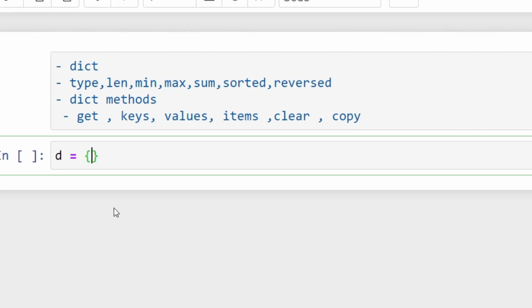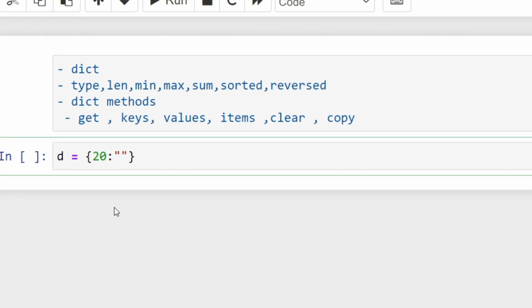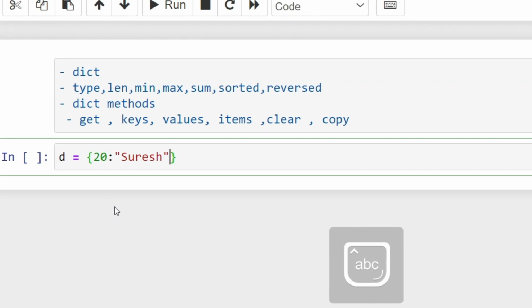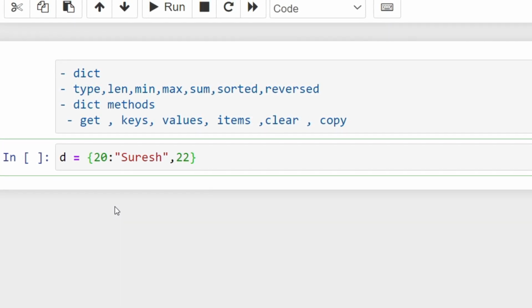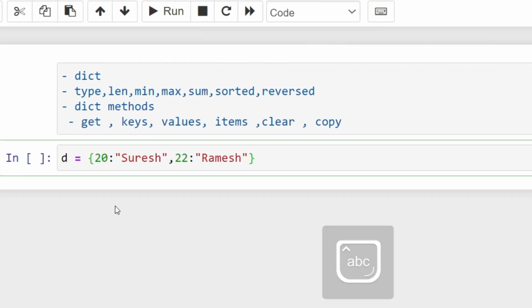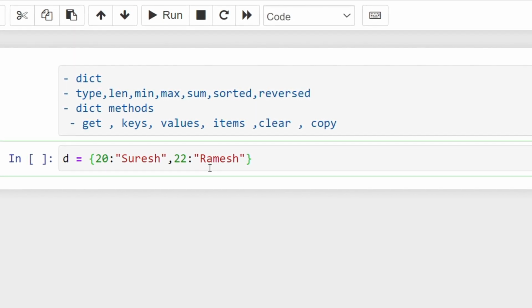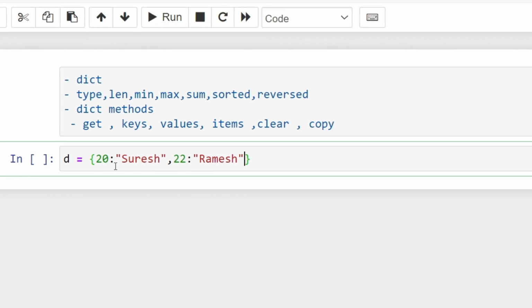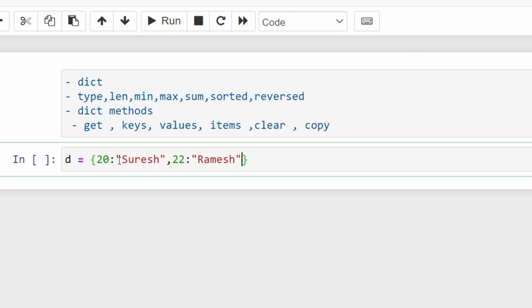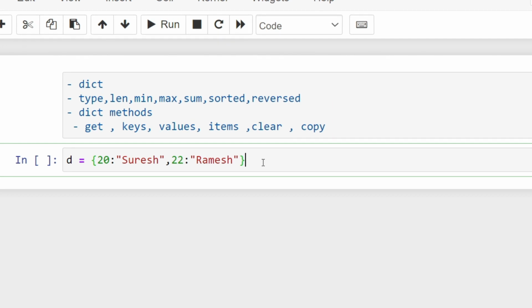So now let us see. The key will be a number, and we want to write a name for it, that is nothing but Suresh. Next I'm giving one more number and writing Ramesh. So here 20 and 22 are the keys, and Suresh and Ramesh are the values. But the keys should be unique. So this is the meaning of keys and values.